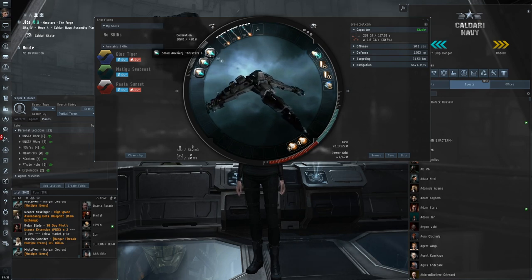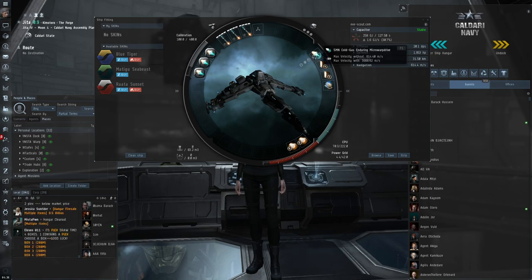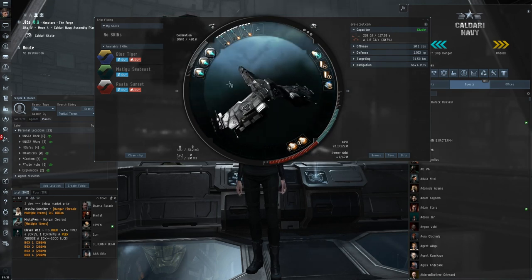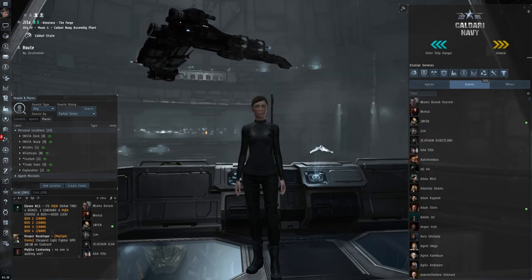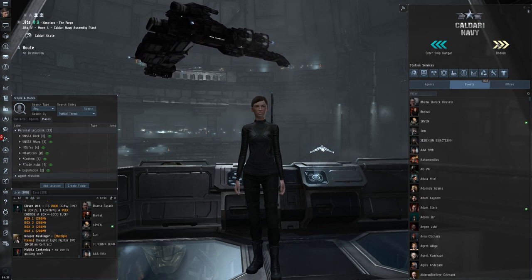And I have put on here some small auxiliary thrusters, which will make me go even quicker. Also some overdrive injectors, and of course a micro warp drive. And all of this is super cheap to put together. This is under a million isk for all of this here. So again, very accessible price-wise as well. So let's go ahead and undock here.